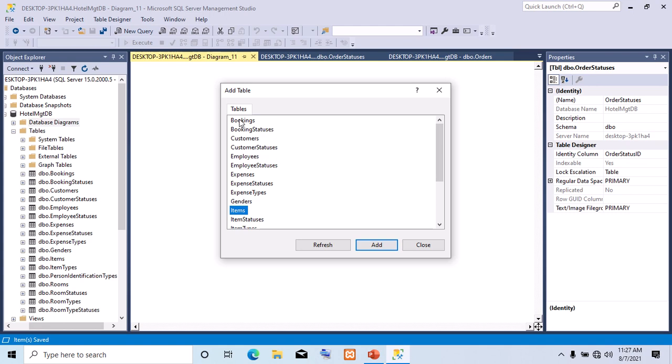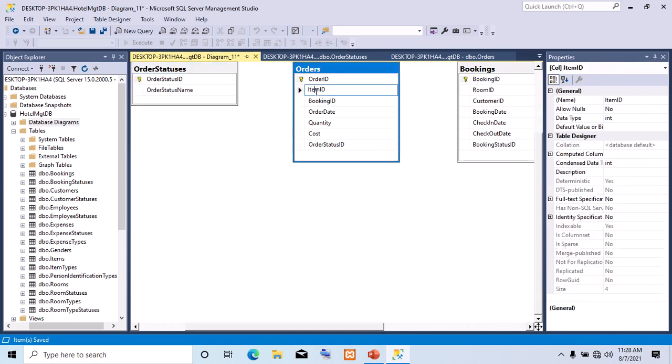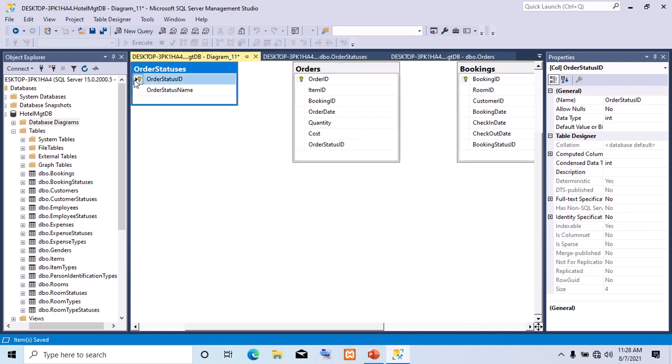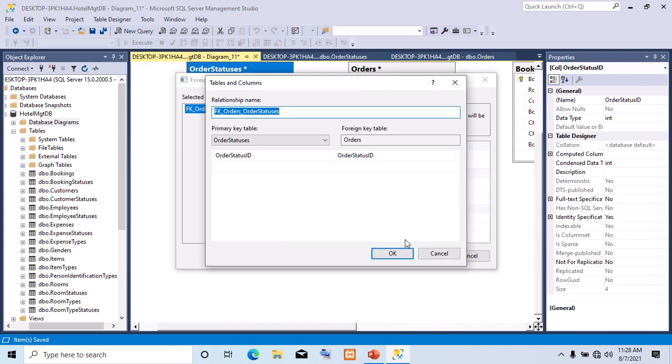You know, it's those IDs that we use to identify what we need, isn't it? So if you look at these orders, item ID tells you that you need items table. Booking ID tells you you need bookings table. And order status ID tells you you need order statuses table. I hope I'm communicating. Yes. So drop here.